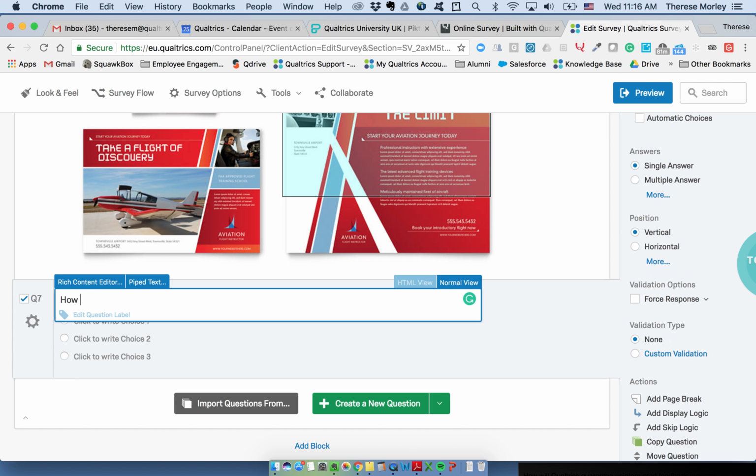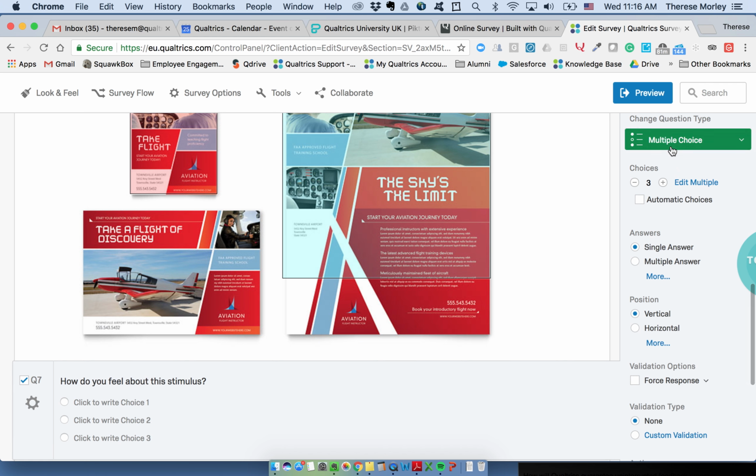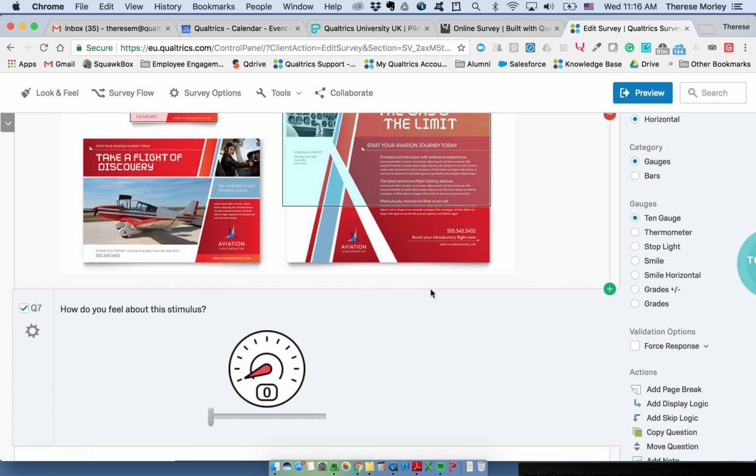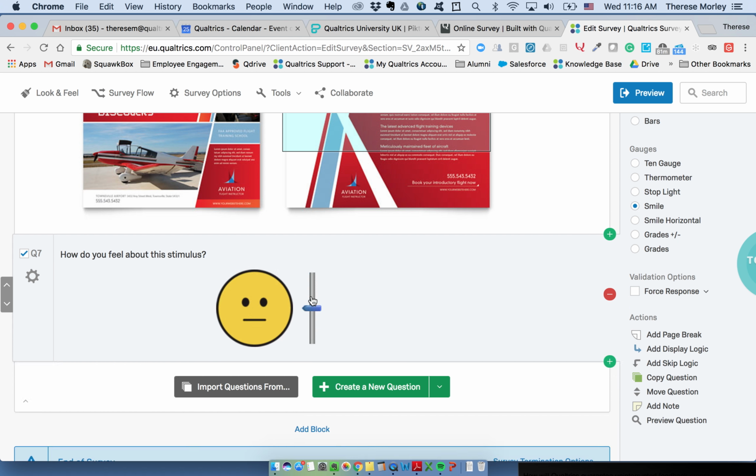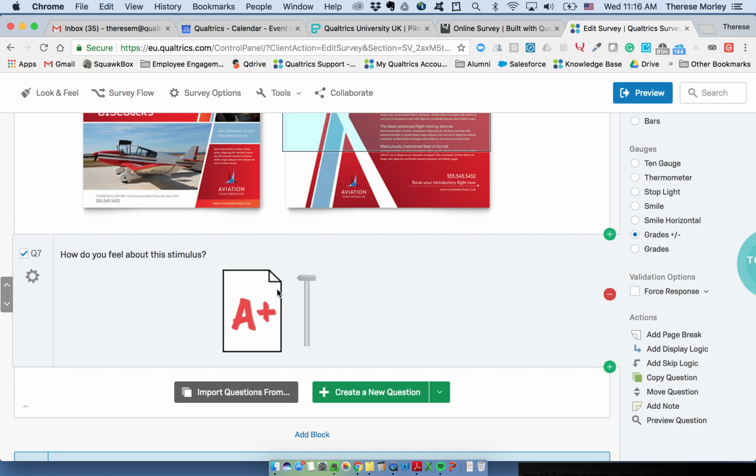So again, you might want to ask something like, how do you feel about this stimulus? And it's really just to show you the more interactive question types. So we've got multiple gauges, etc. We've got slider questions, grid questions. Used an awful lot, not just to make the survey more engaging, but it's used an awful lot with younger age groups, children, anyone with less literacy. We find we get better quality responses when the survey is a little bit more accessible, a little bit more engaging.